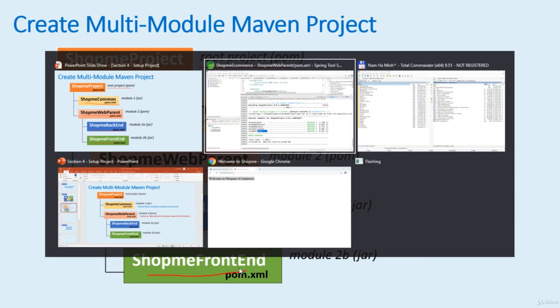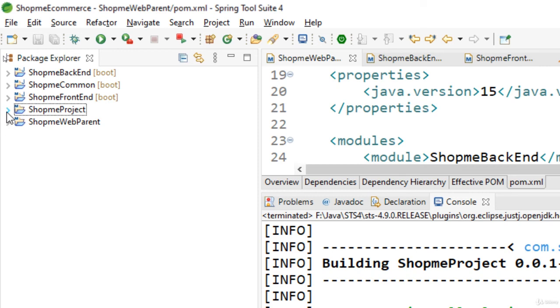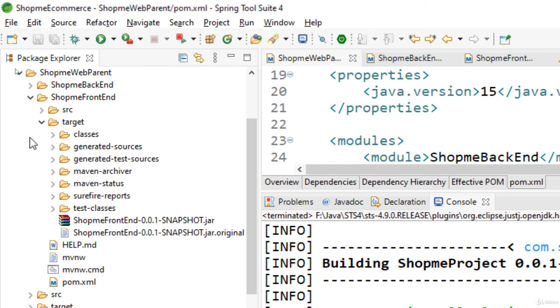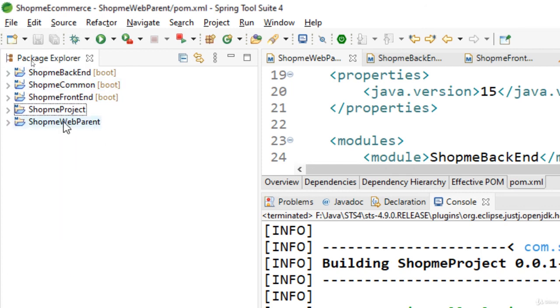And in the IDE, we have the physical directory structure: the ShopMe project, then ShopMe common, then ShopMe web parent, and then ShopMe backend and ShopMe frontend. We can work with each individual project separately. As you can see, Spring Tools IDE opens 4 or 5 projects here, and most of the time we will be working with the 3 projects: ShopMe common, ShopMe backend, and ShopMe frontend.